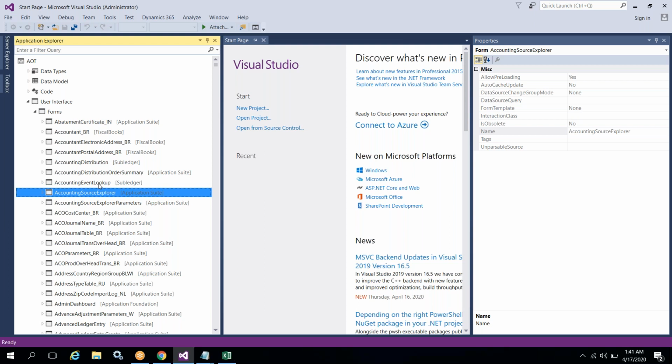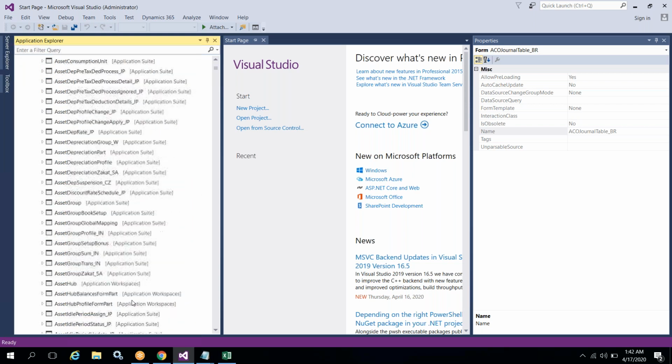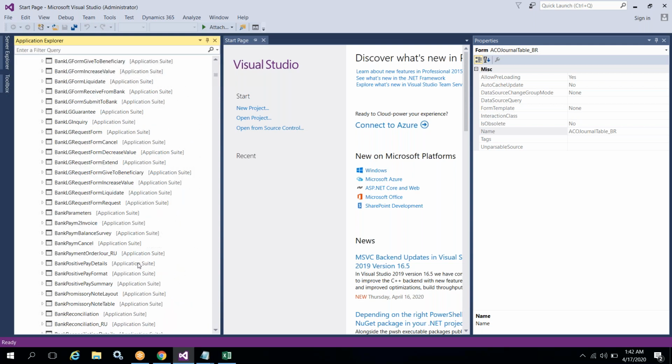Suppose I have created a model, in my model I will definitely create some forms, some tables, some data types, some codes. So for every object, beside it in square brackets, my model name will reflect. So I can easily identify this object belongs to the application suite model, this object belongs to some other model, like that. It's a way of identifying the model, right? Yes.